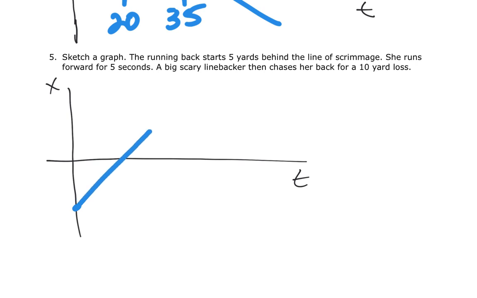But then a big scary linebacker chases her back for a 10-yard loss. Okay. So if she started 5 yards behind the line of scrimmage, that means if she loses 10 yards, she's really far back. So she is 10 yards now behind the line of scrimmage. So I've got to have something that looks like that.